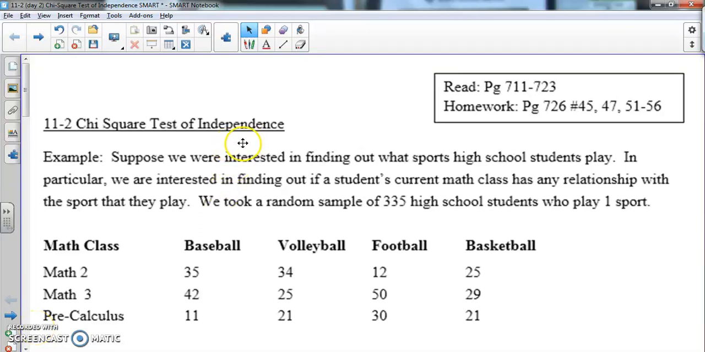Okay, so for our second video, I'm actually going to get started by showing you how to run the exact same test that we just did for this example, but on your calculator. Your calculator will give you the p-value, degrees of freedom, and the chi-squared value, so it saves you a little bit of time in the do step.